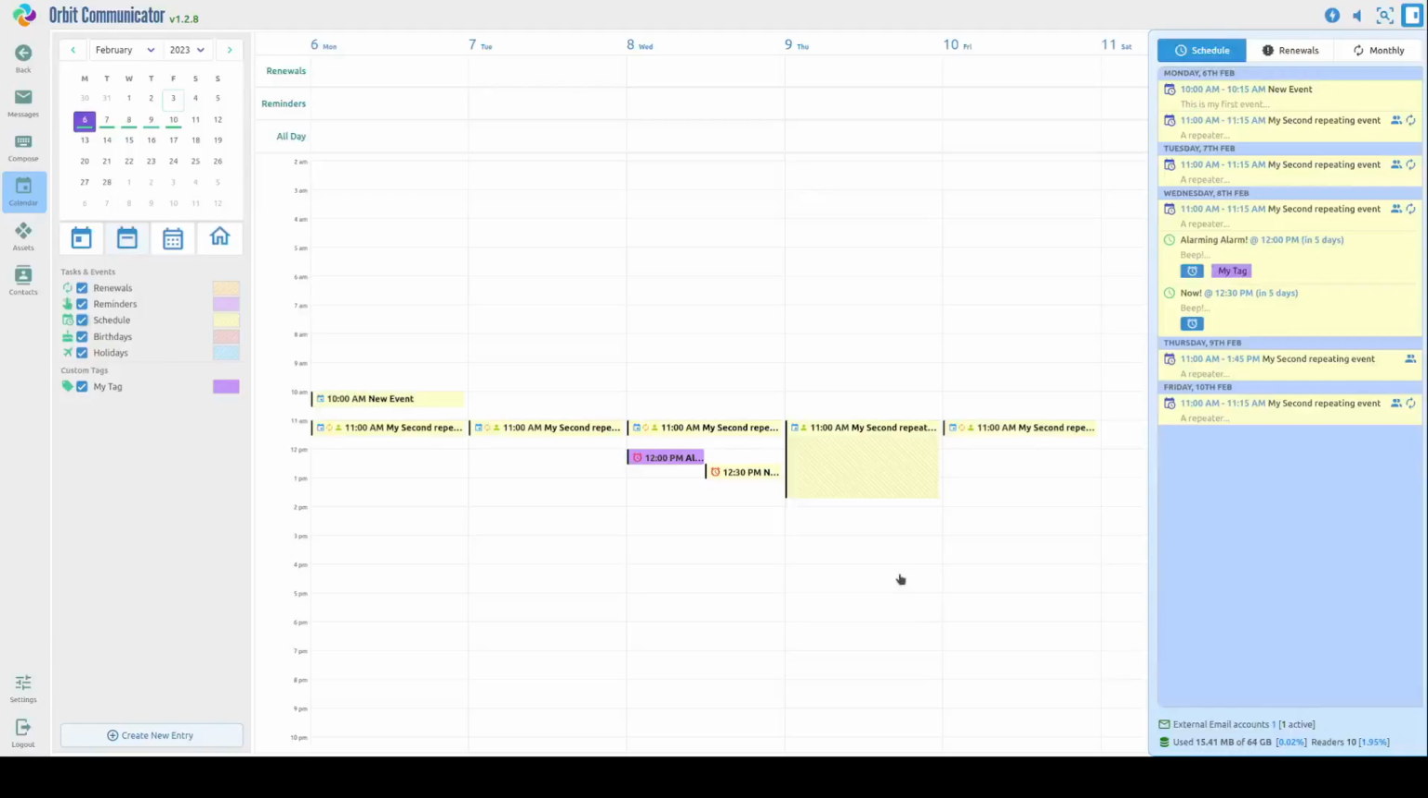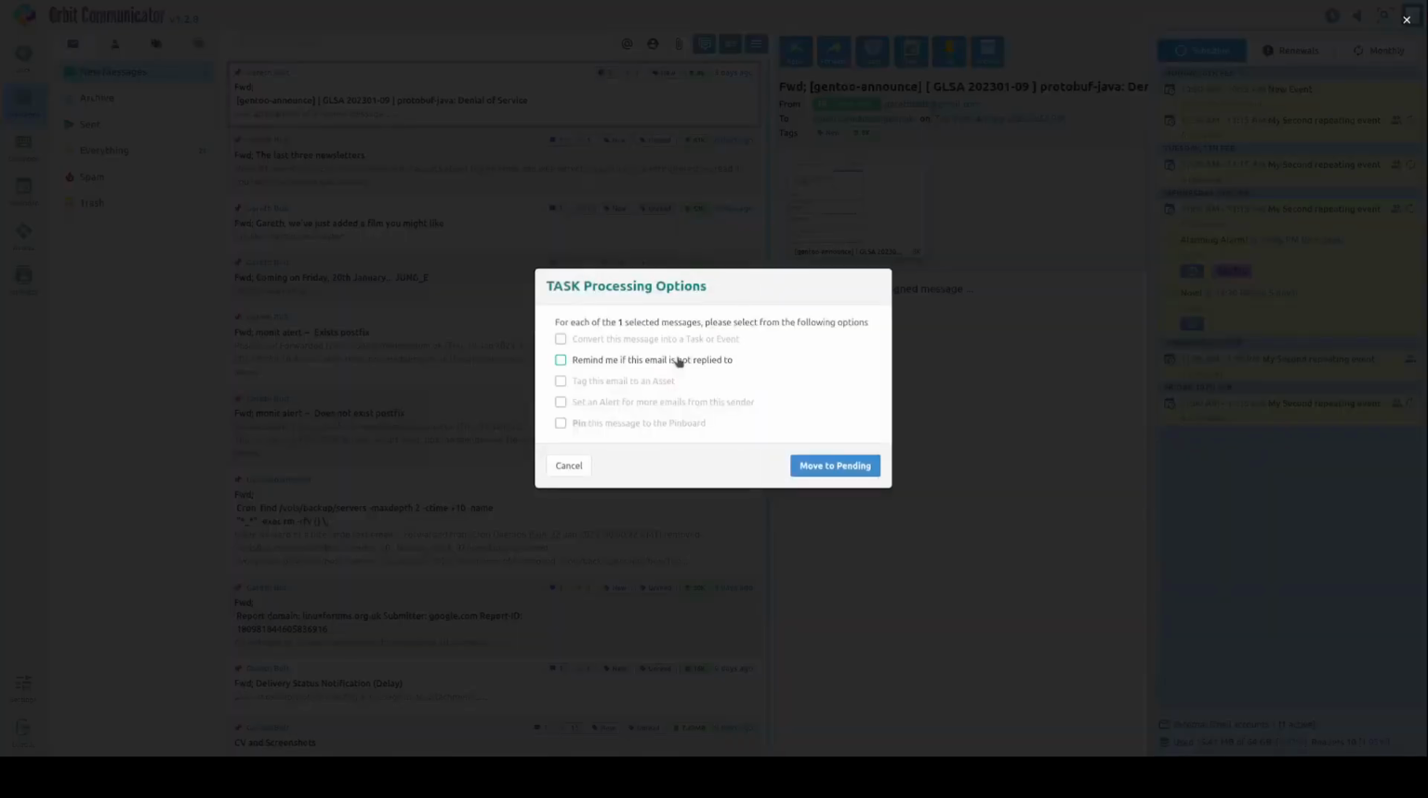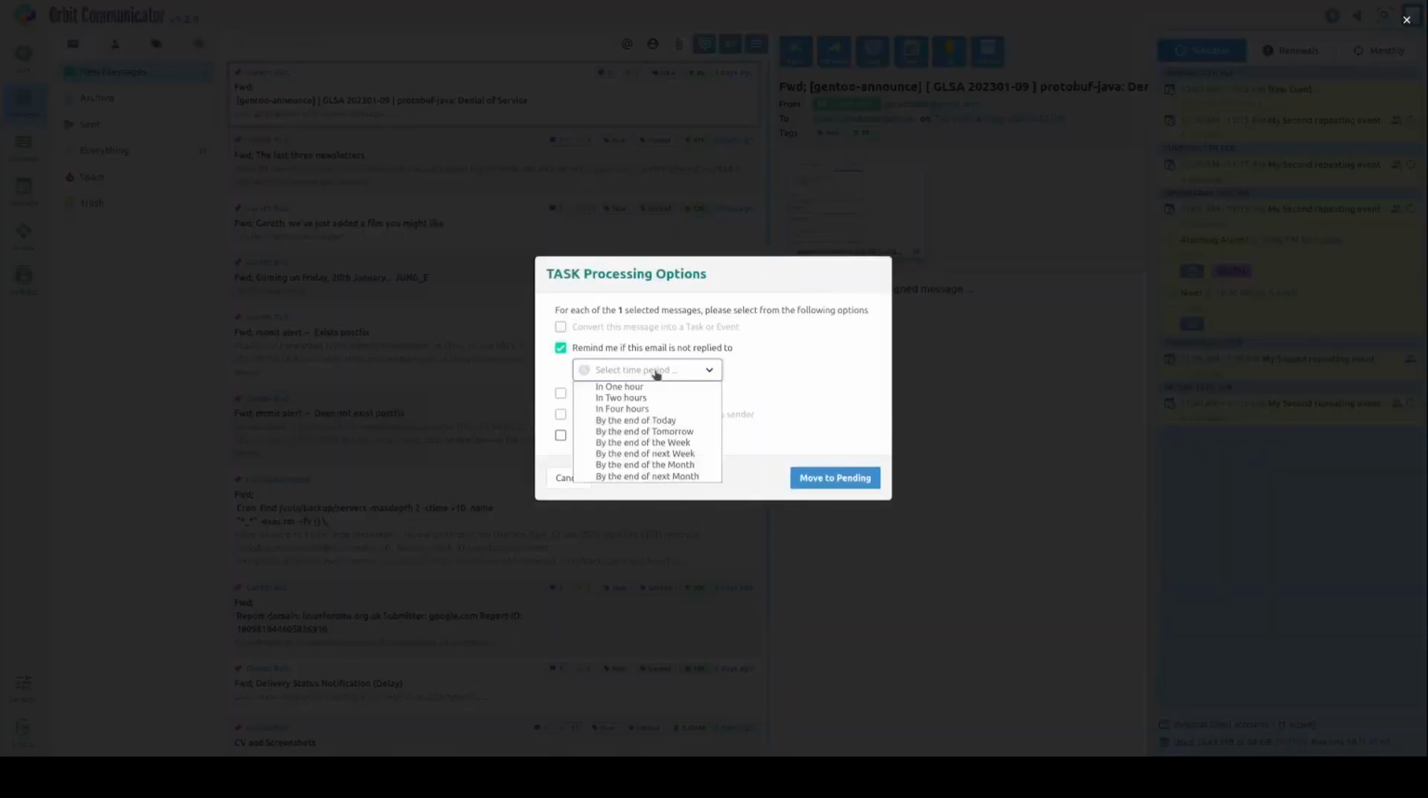The way this integrates with email, if I come back to the messages section again, and let's say this particular email was very important and I need to ensure that there's a reply by a certain date, I can add a task. Remind me if this email is not replied to by, no, I want next week, so the end of next week.